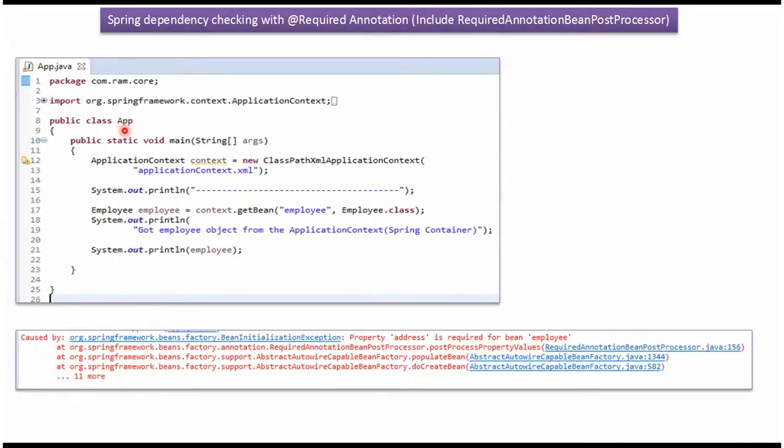Here I have defined the class App. Here I have created the application context object by reading the Spring configuration file, and using the getBean method of the application context object, getting the employee object from the Spring container and displaying the employee object.